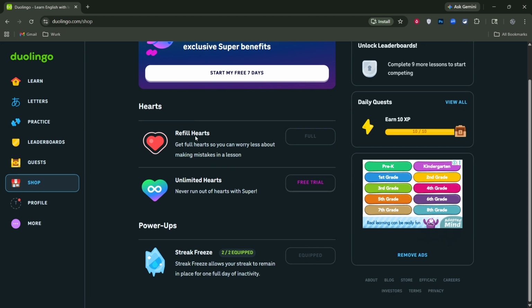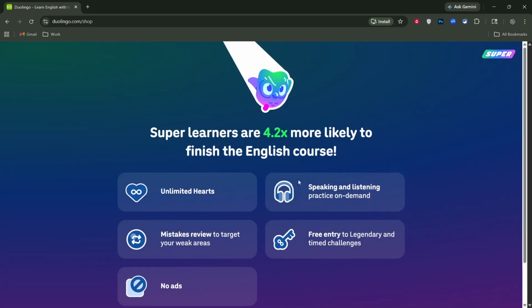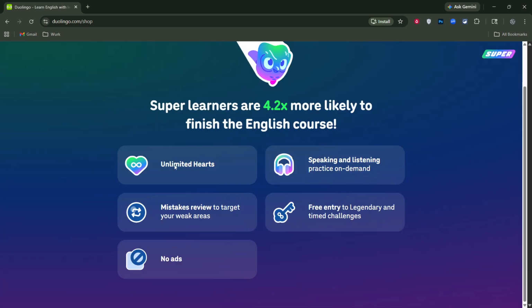If you're currently in a 1-week free trial of Super, don't worry. You can still choose a plan now, and your family plan will start after that 7-day trial ends, so you won't miss out on any remaining trial time.